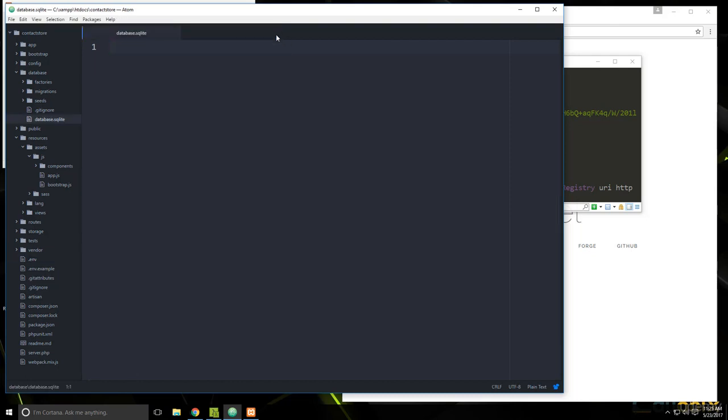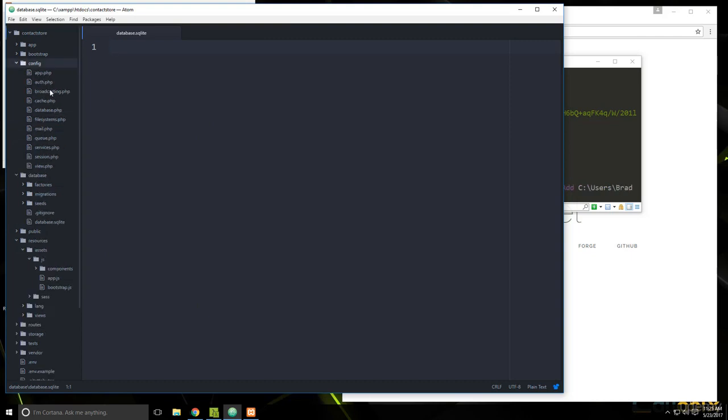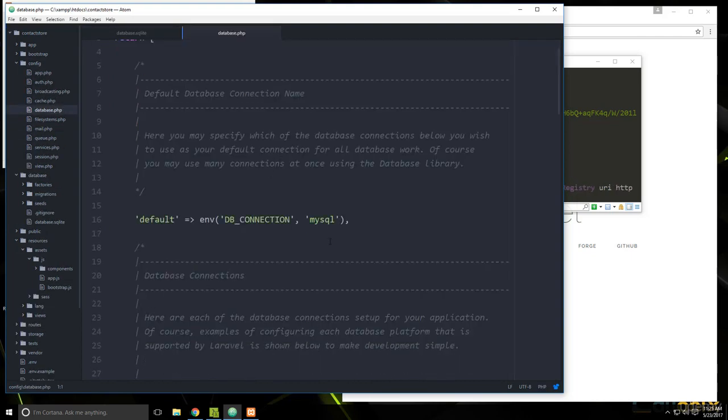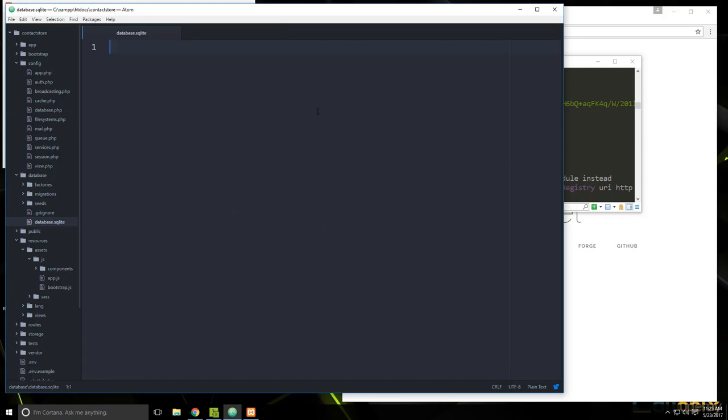We'll close this. And then we need to go to our config and then database.php. And where it says MySQL right here, we're going to just say SQLite. All right, and we'll save that. All right, so from here on out, we can still do our migrations and all that good stuff.